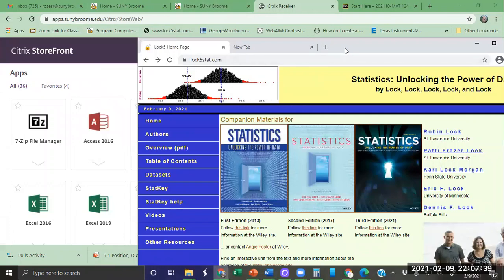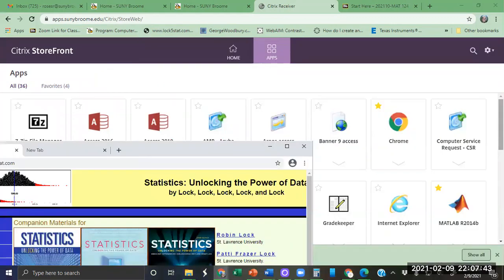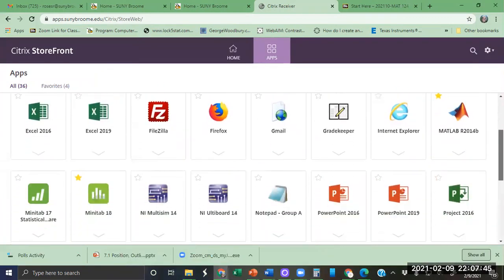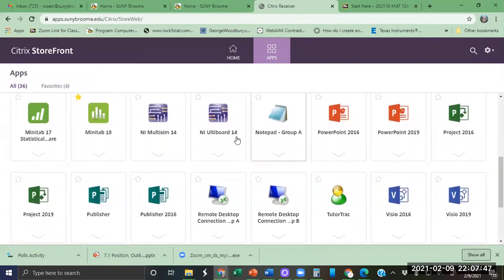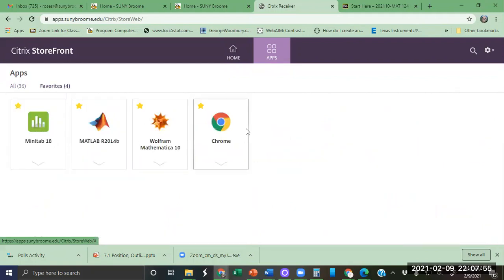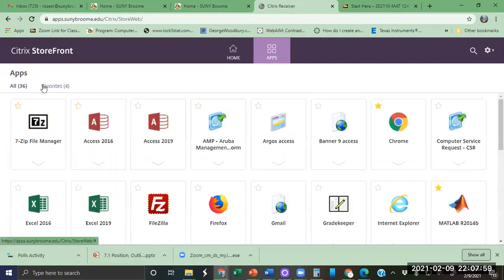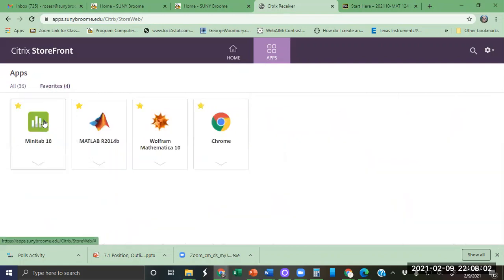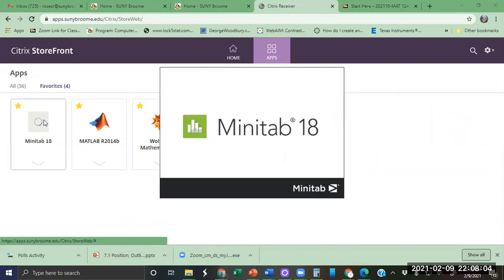But I need to get this Google Chrome out of the way for the moment because I need to access Minitab and open it up. So here's Minitab 18. And you can also put a star beside Minitab in Google, and they will show up on your favorites page here. So you can either access it through all or through favorites. Here's Minitab, so I'm going to open that up.